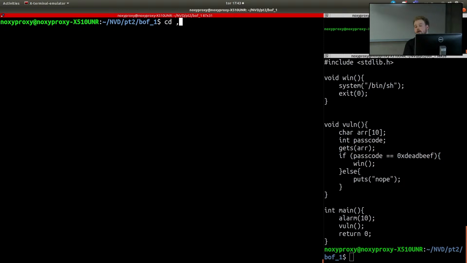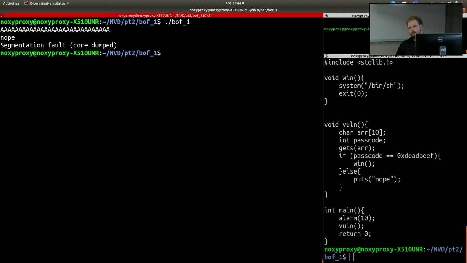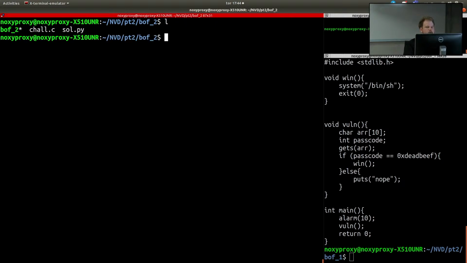But we could also overwrite the return address. Yes. Because if we run the program and input a lot of A's, a seg fault will happen. This is not because of the comparison. So we override the return address, but we don't have to. But yes, we could, and we will. Just not in this one.